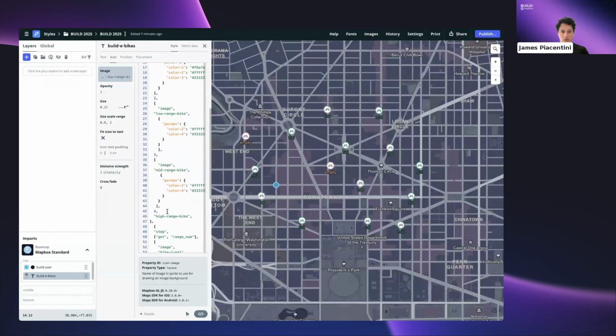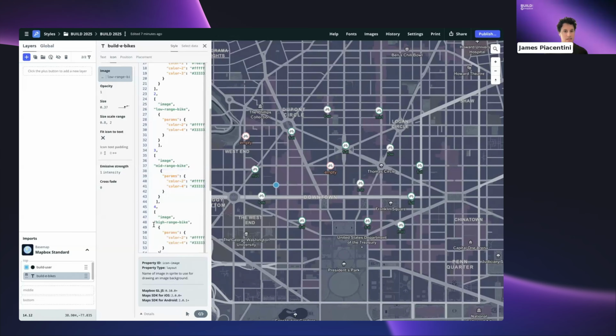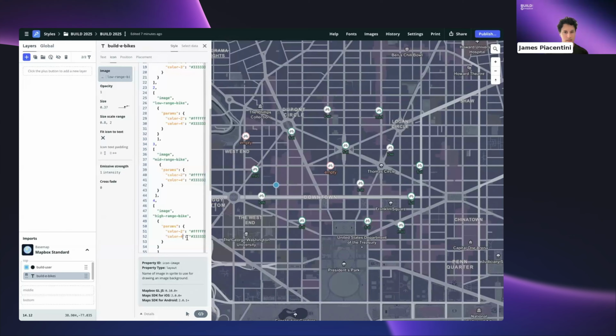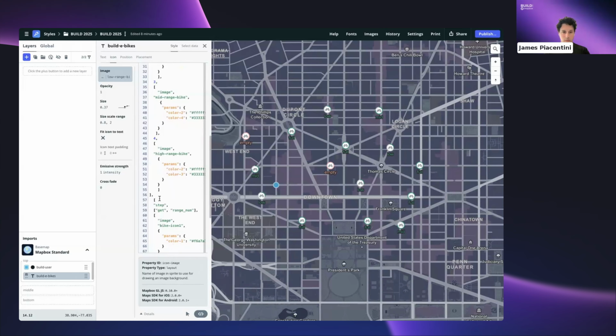And then lastly, for this high range bike. So one more time. We'll do image, high range bike, and then drop in these color changing parameters as well. Oops, I missed this curly bracket. We want to make sure we get all of that. There we go. And in this case, it's color 3 here. So we should have that set up for our night mode.